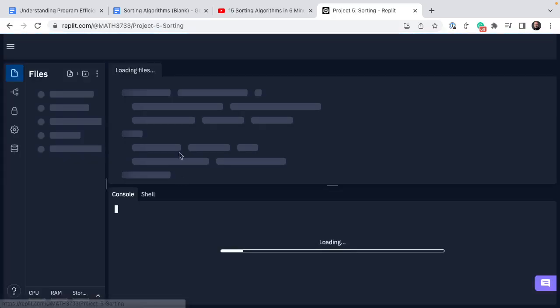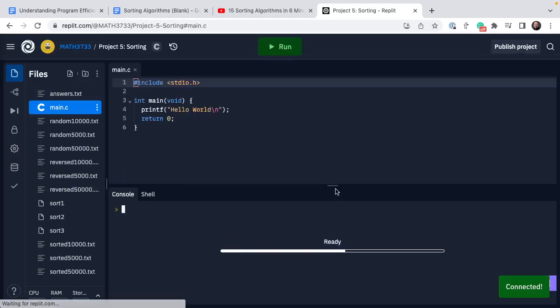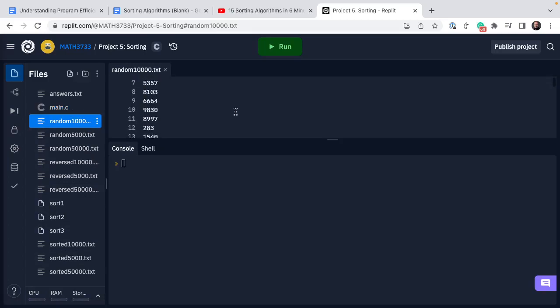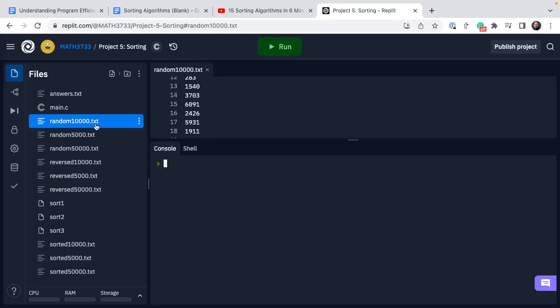Project 5 is sorting. You can see I have 3 sorting programs. I'm working on one more I want to put here to try to get 25 points each. And I'm going to give you a bunch of data. Like right here, 10,000 integers that are just thrown in random order, and you want to call a sorting algorithm.